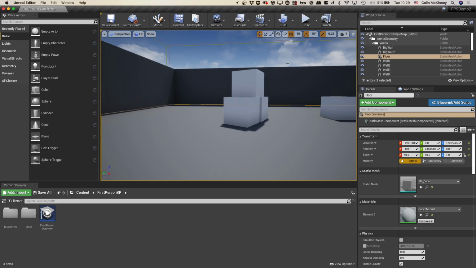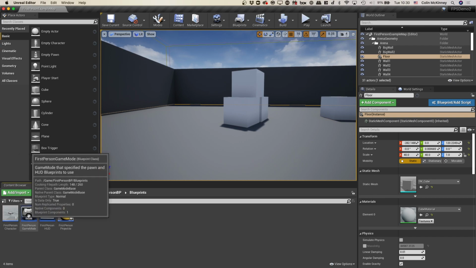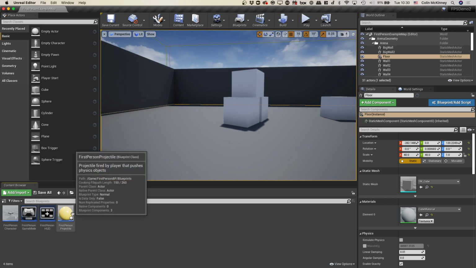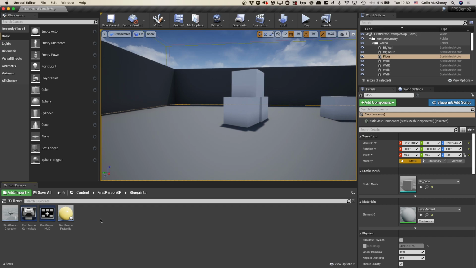So let's look at, in this case, the template comes with some predefined objects, okay? And all of these are going to be under blueprints. There's only 4 of them down there because this is a simple template, so we don't have much in here. We have the first-person character, the first-person game mode, the first-person HUD, and the first-person projectile, okay? The game mode and the HUD don't have anything in them right now. They're basically just placeholders.